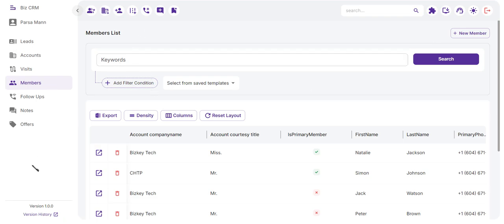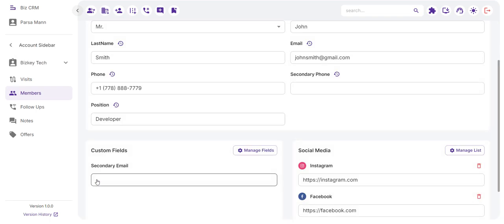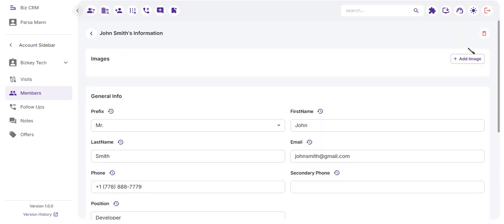To remove a member, you can either press the Remove button beside their name, or you can remove them directly from their detail page. At the top of the page, there is a Remove button, which will delete the selected member.